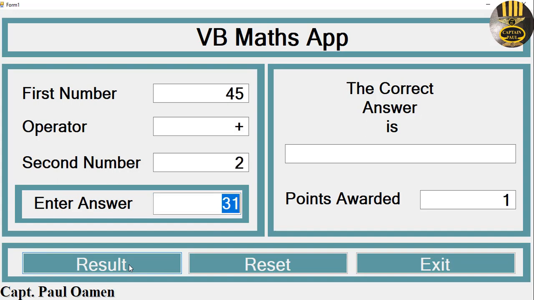There we go. 45 plus 2. What is the answer? That will be 47. 36 multiplied by 4. What is the answer? And let's get this wrong. Incorrect answer. The right answer is 144.